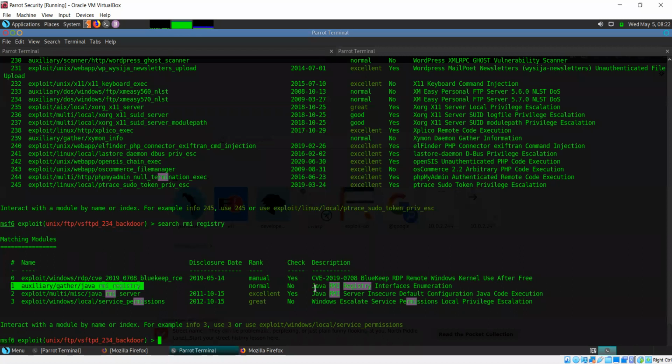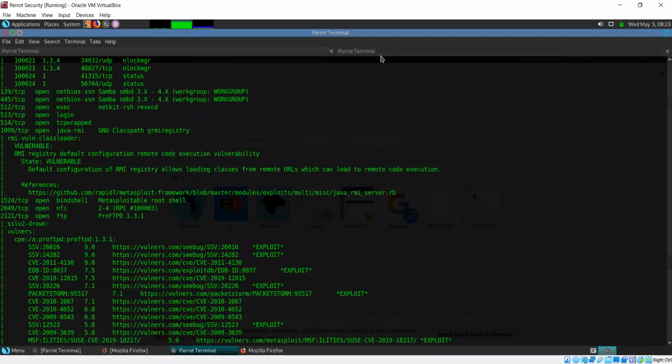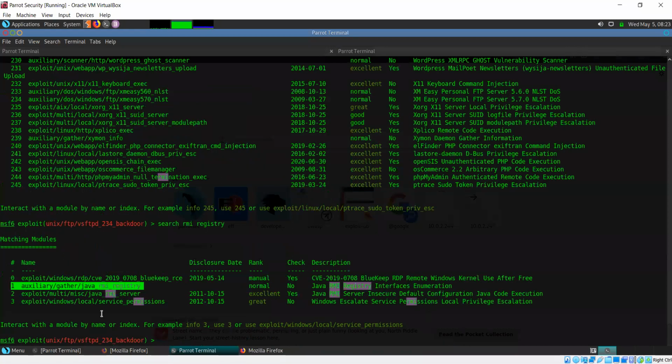Okay, this one reads Java RMI server, insecure default configuration, Java code execution. So this is something that matches what we've seen. Default configuration, remote code execution. All right, so I'm going to try this one out. Sometimes what you try may not work out, but it's always good to try it out. So use it, and let's see the options.